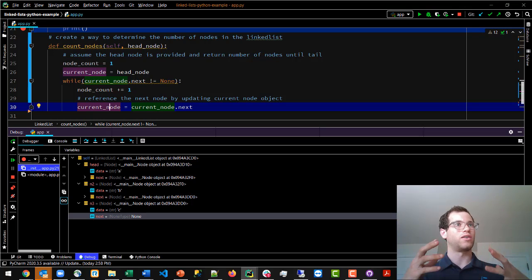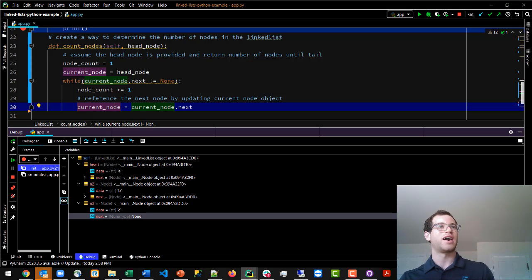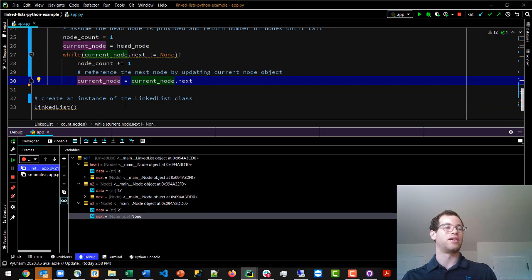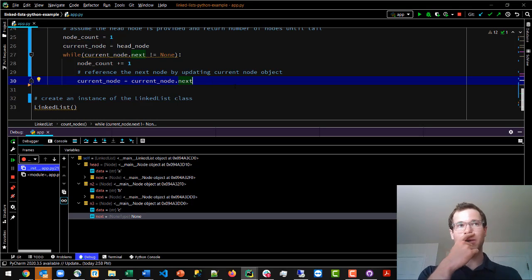So for the head node dot next, this will be node 2. And then when node 2 becomes this, we will again see that node 2 doesn't have null as its next property. So we're going to increment the count again. And then finally, we're going to be at our third node, and that node will not have a next property. So we're going to walk through this in the debug mode to see it play out in real time.